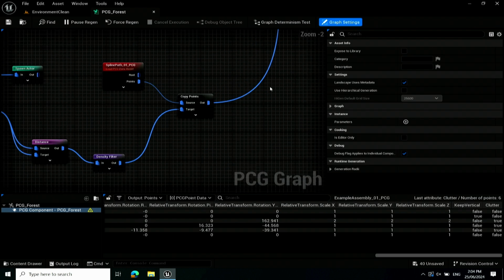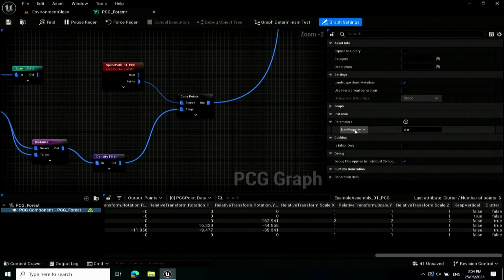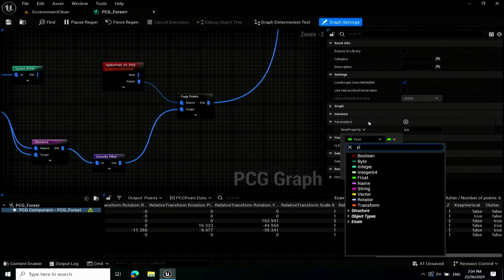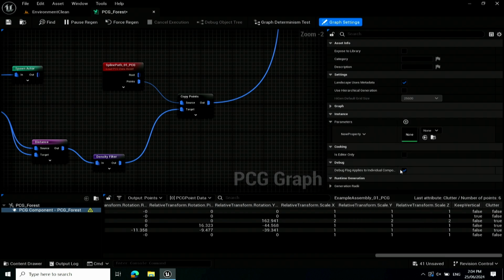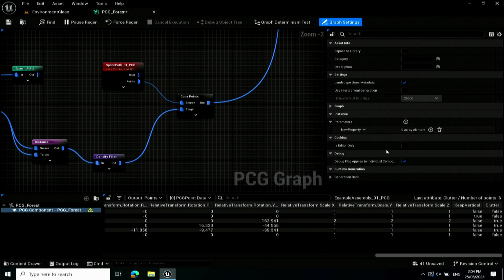So to do that, I need to create a parameter for my graph. That is going to be PCG data asset parameter. And it's going to be an array of those that I'm going to call ground assemblies.